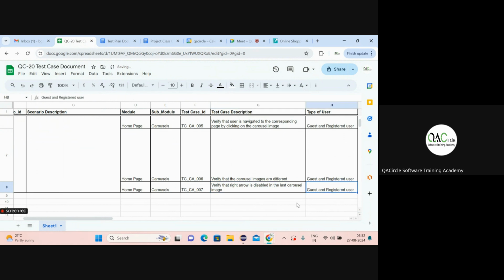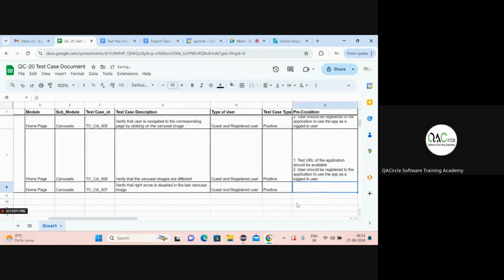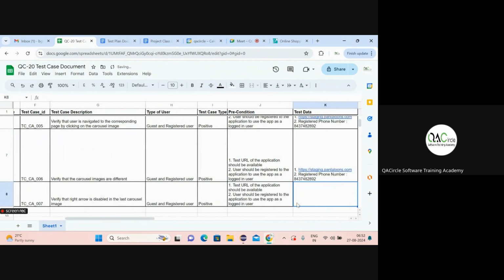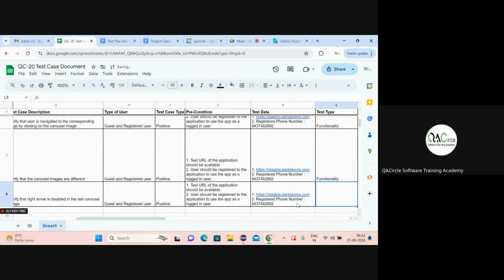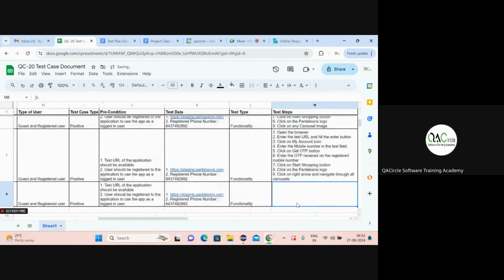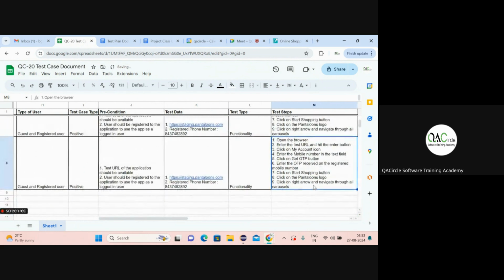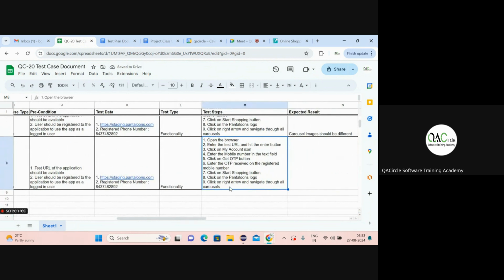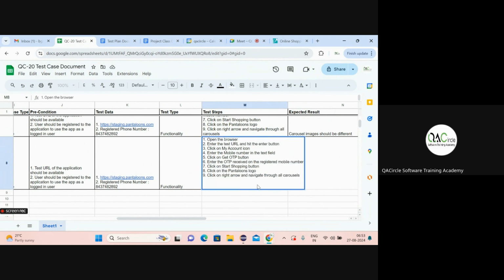Now this is applicable for both guest and registered user. The condition is same. Test data will be same. Functionality. And now tell me the steps. Do I need to change any step or do I need to add any step? Change the 9th step.